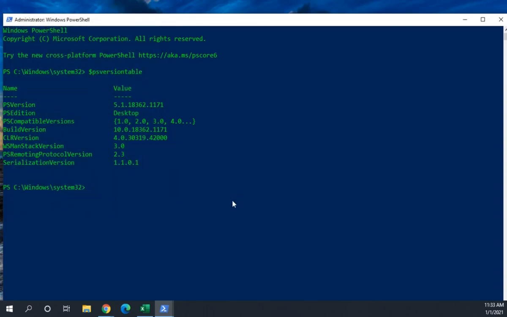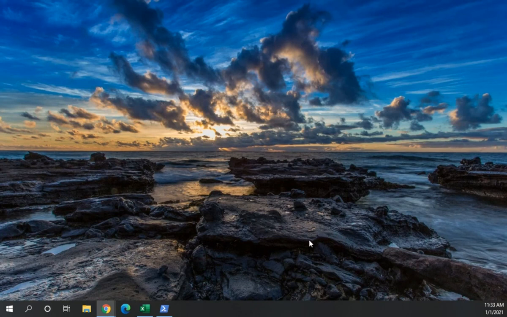Now, to exit the console, we can either type the command exit or we can click the X up here. Either one will work equally well. All right, so that shows you how to get into your PowerShell console and customize it just a little bit.